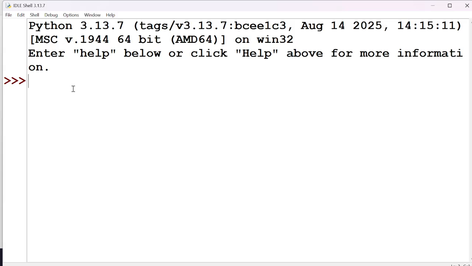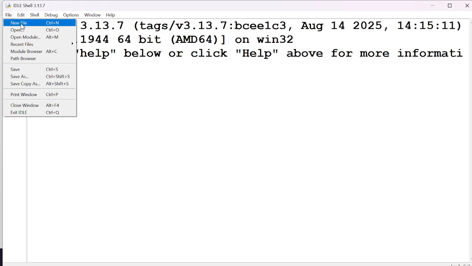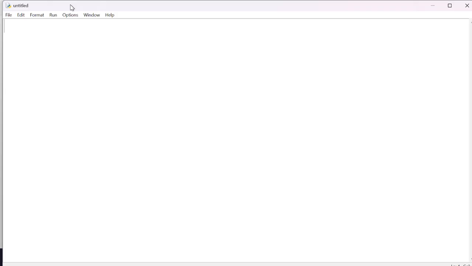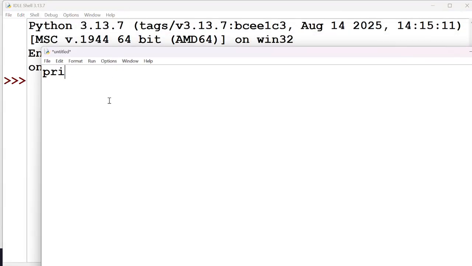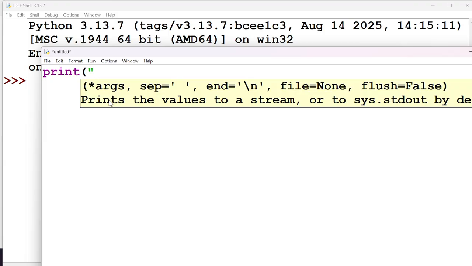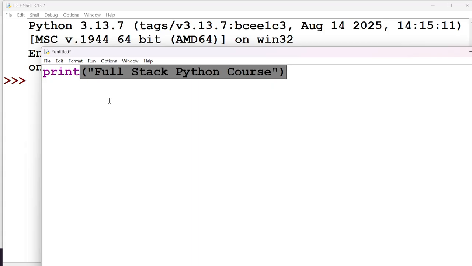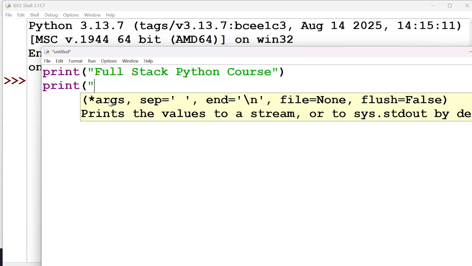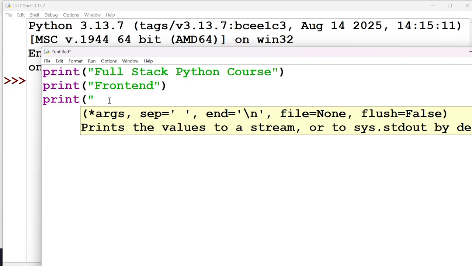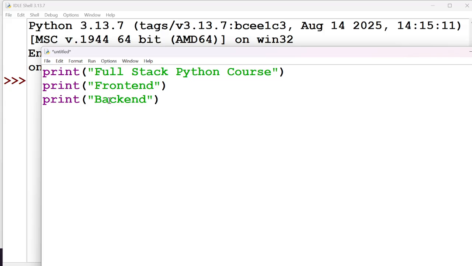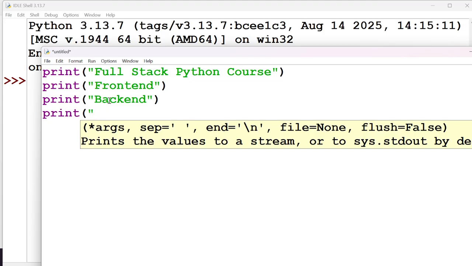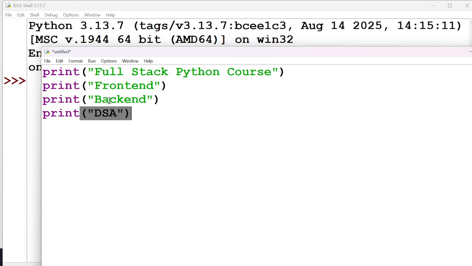Okay, so here there are two modes. This mode is known as interactive mode, and there is one more. Here you can click on File and take a New File, and here also you can create your Python code. So for example, I'm writing here print full stack Python course, and next I'm writing print front end, print backend, print DSA, right?